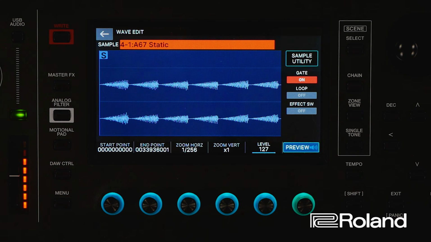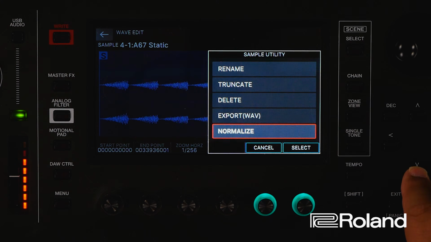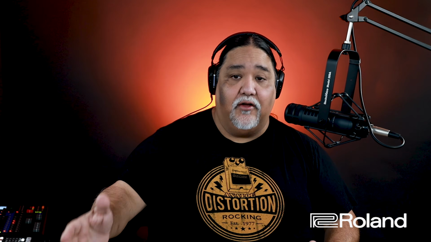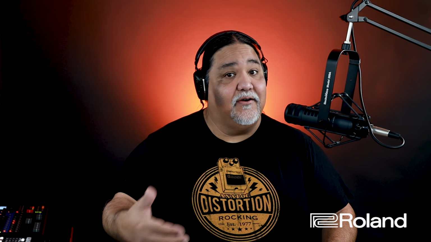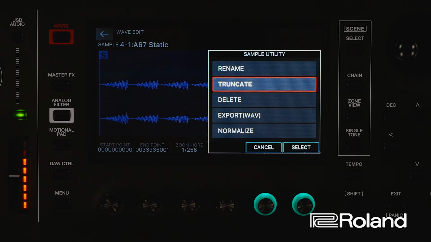One of the things that I usually do with the samples, just to make sure everything is working together and the samples are at a similar volume or level, is I'll go into sample utility and do a normalize. This one's probably already normalized, so we're not going to do it, but this is what I would normally do, so that all the samples that live within the sample pad area are at a similar volume. So I would normalize them right away. Truncate, and we'll probably do that a little bit.